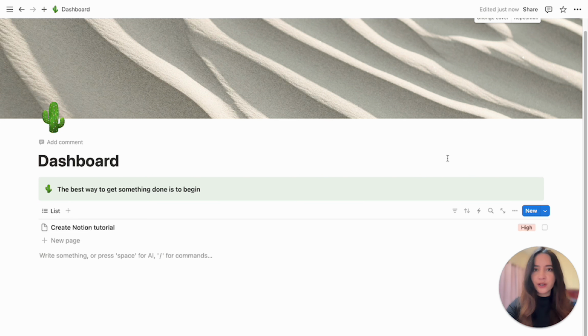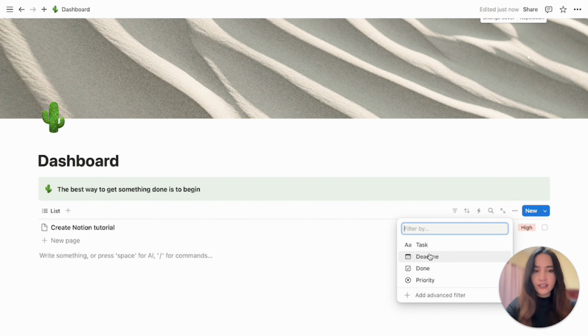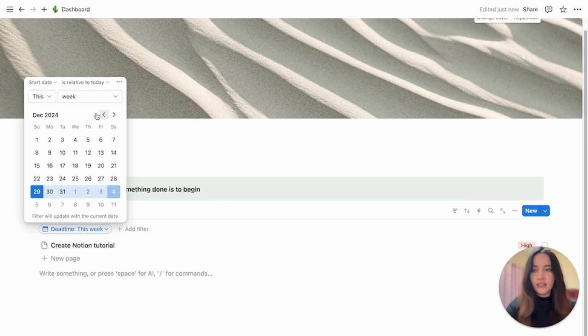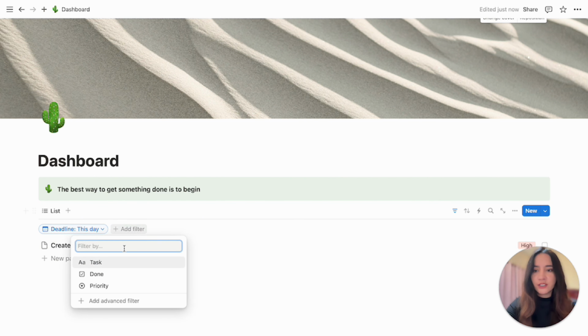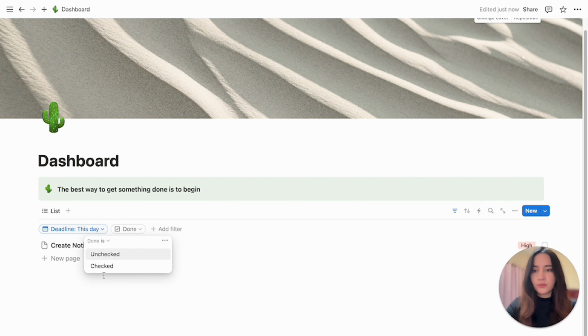And in order to do that, we have to add a filter. So if we go to the filter right here, select deadline, and instead of this week, let's change it to this day. I'm going to add another filter so that it only shows me items that have not been checked off. So add filter here, select the done property and select unchecked.